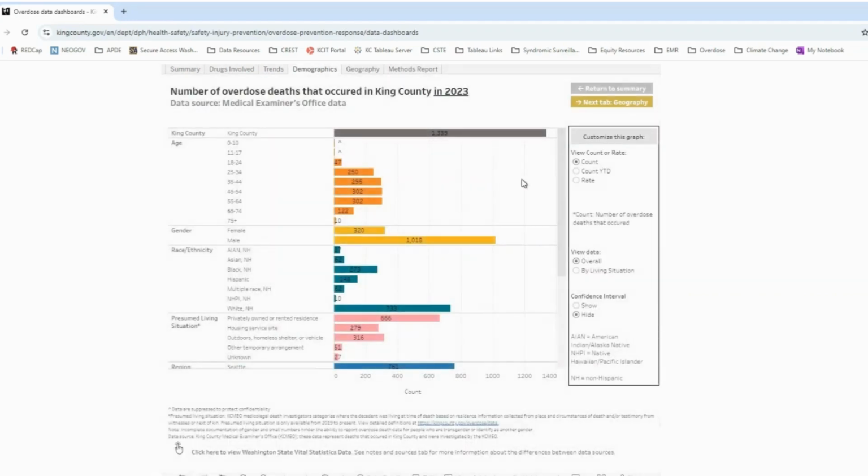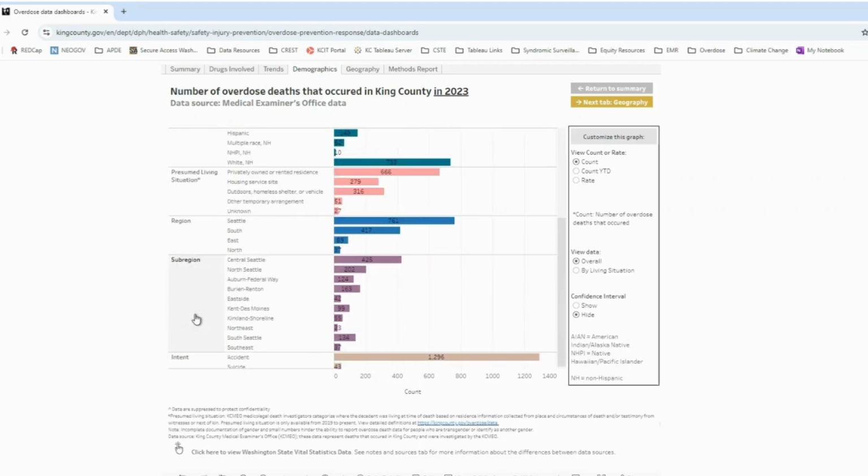The Trends and Demographic tabs include a box on the right-hand side with options to customize the data view. You can view different measures of overdose incidents, including counts, year-to-date counts, and rates. Counts and rates show the most recent complete year of data, and year-to-date counts show data from January 1st to the current day in each year. The data is displayed by age, gender, race, ethnicity, presumed living situation, intent, and region.